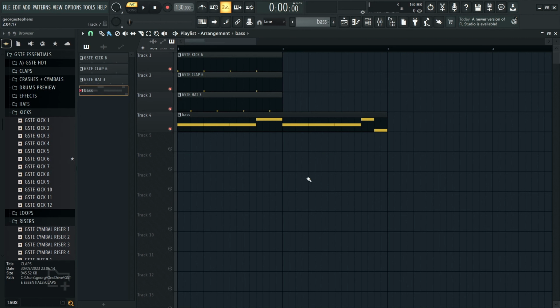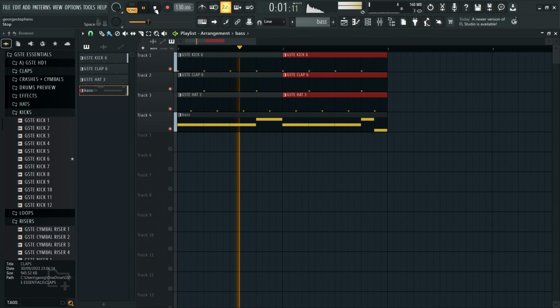Now you can see the length of these isn't the same as the length of this. So I'm just going to hold Control and do the same thing in the piano roll, left click and select all these. I'm going to hold shift and then left click and then drag it over. Now you can see we've got a full loop here.